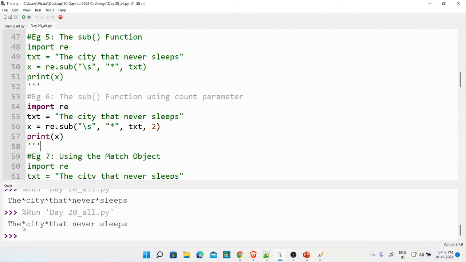F5. So you see here, the city that never sleeps, nothing gets replaced here. Only the first two occurrences of what? The white space replaces. So how many white spaces are here? Three. That's 1, 2, 3, and 4. So if I want to populate all, it's the same thing as saying star and not passing any further arguments.